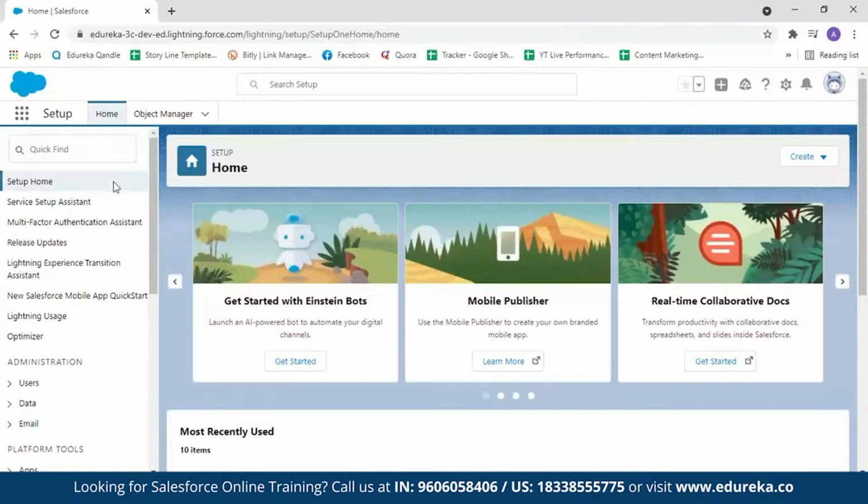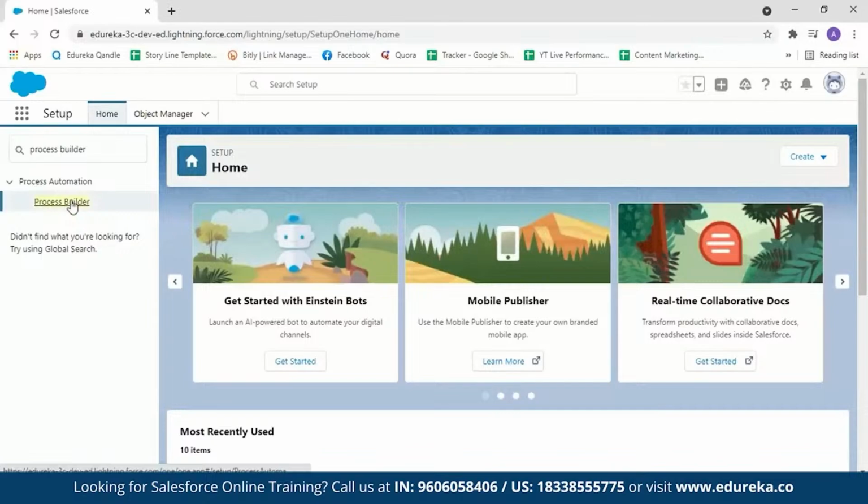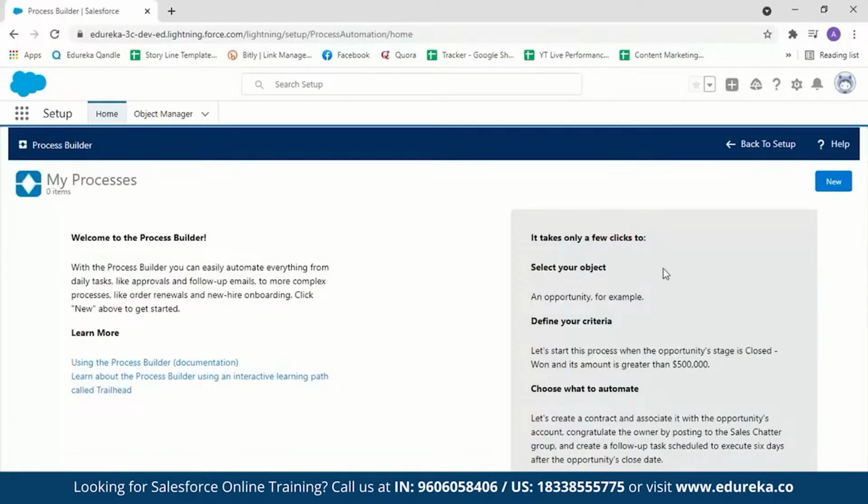Now for going to Process Builder, we'll just search for Process Builder over here. Here, we'll just select it. Here you can read about how to create your process builder. You have to select your object, you have to define your criteria, and you have to select your actions. All this I've mentioned in the theory section. Now to create a new process builder, I'll just click on new.